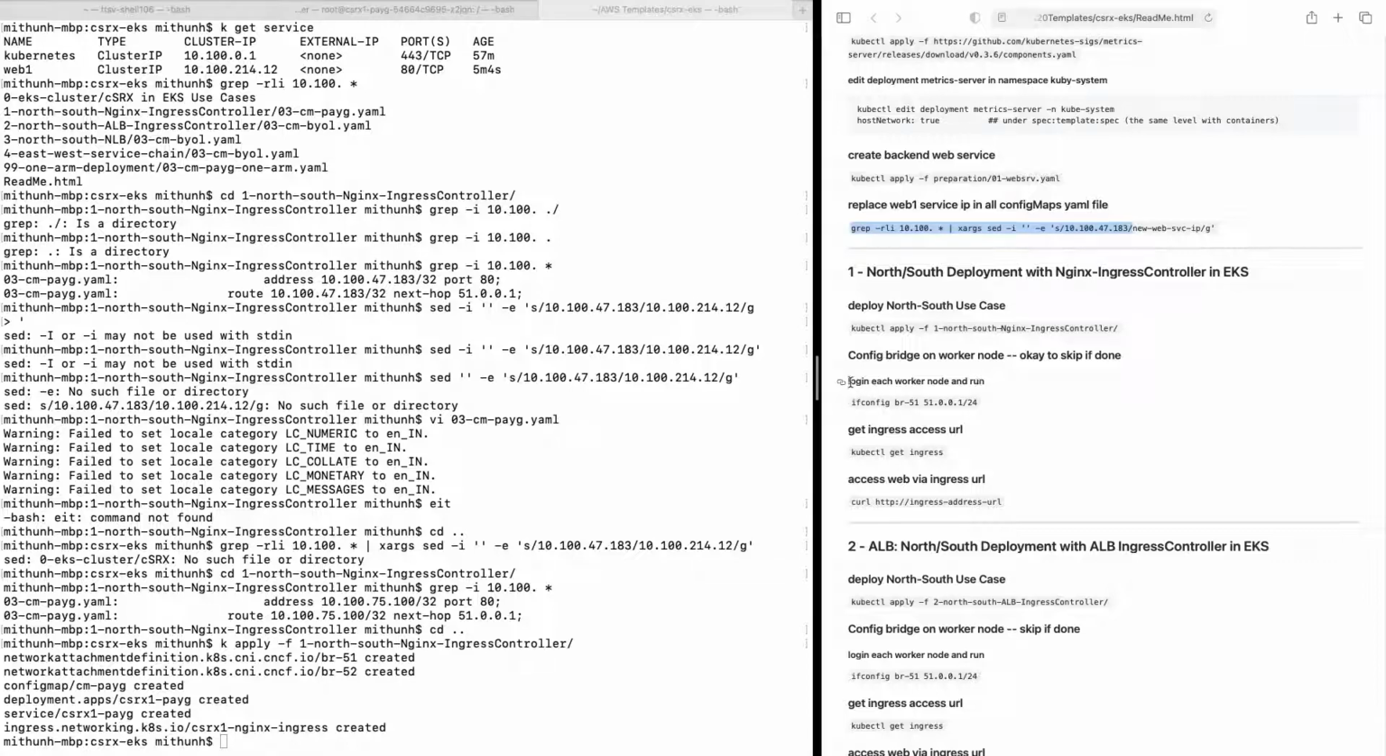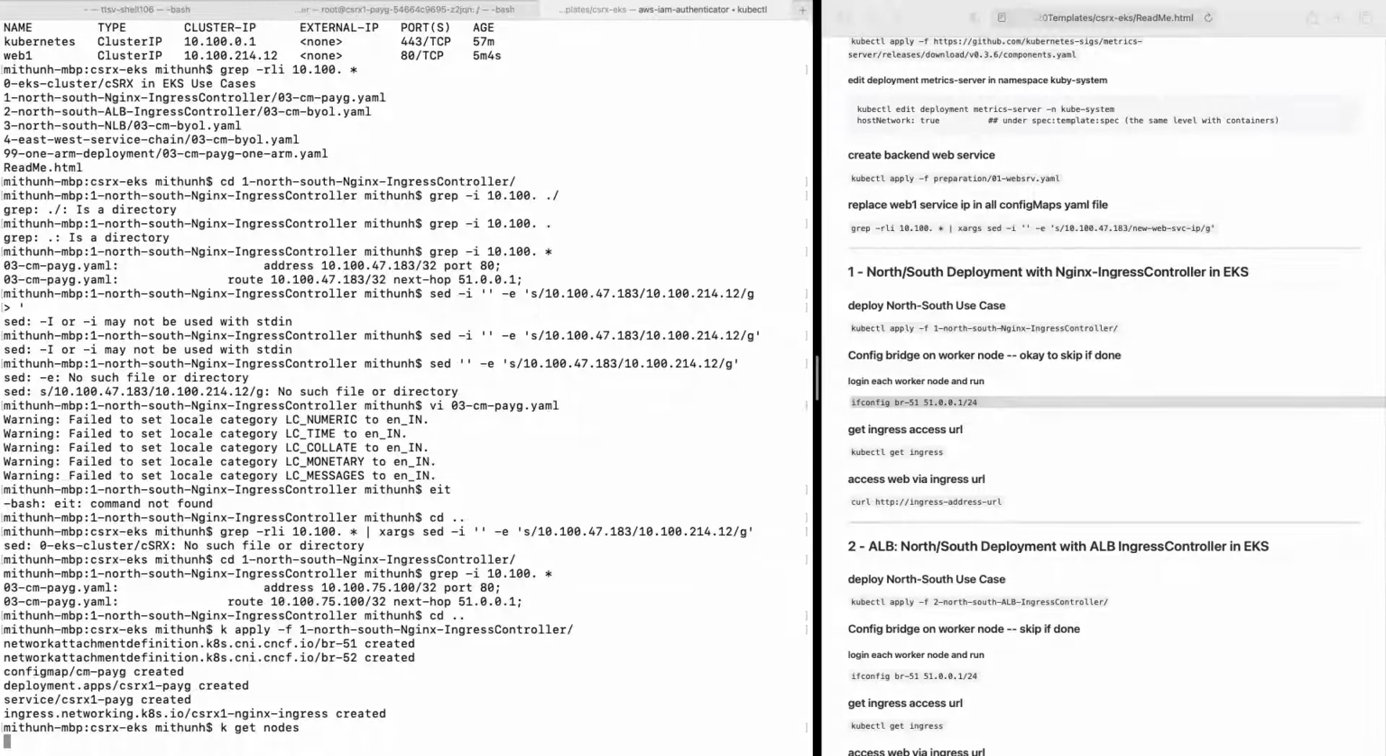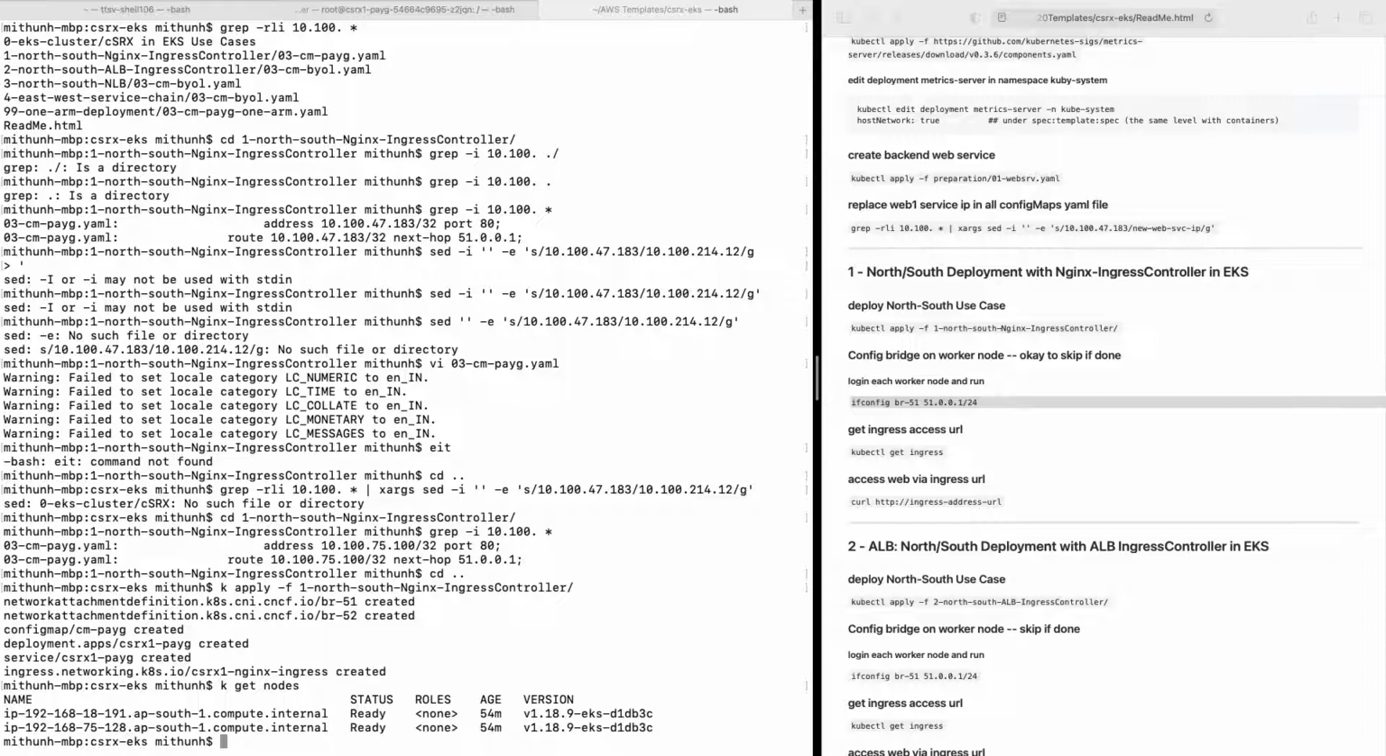We see that there are two nodes in the cluster. As the README file states, I need to log into each of these worker nodes and run the ifconfig command that will ensure the traffic is forwarded to the web service from the cSRX through the bridge that has been configured on these worker nodes.